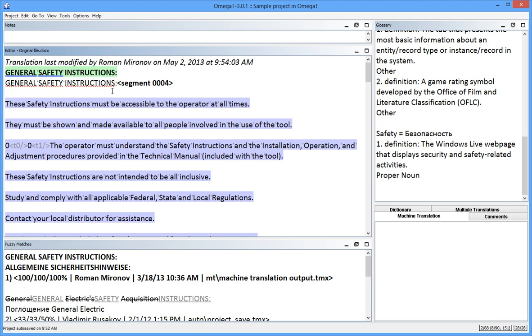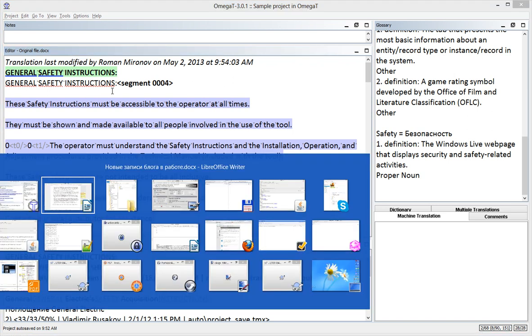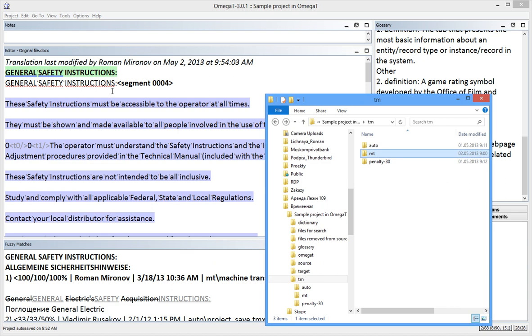Now, if I want to use a machine translation output for an entire project rather than for just the current segment, I can create a TMX with the MT output. The latest version of OmegaT can remind me whenever I insert a match that comes from this TMX. To do so, I need to put the respective TMX into a subfolder named MT in the translation memory folder. Here it is.